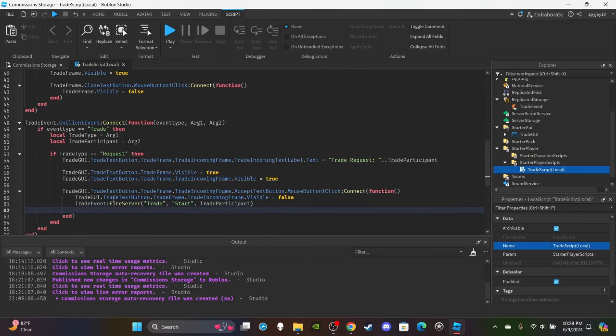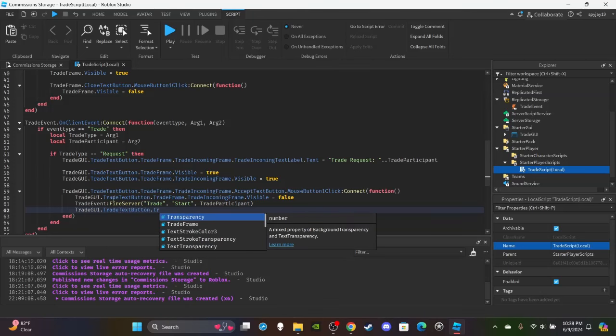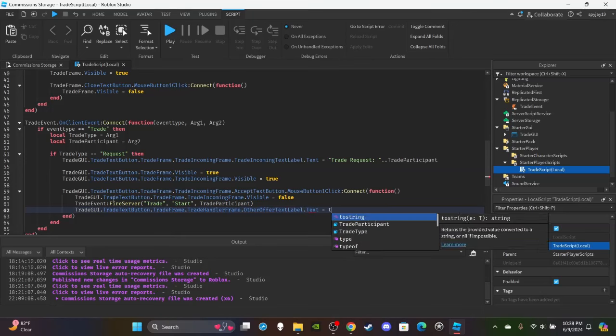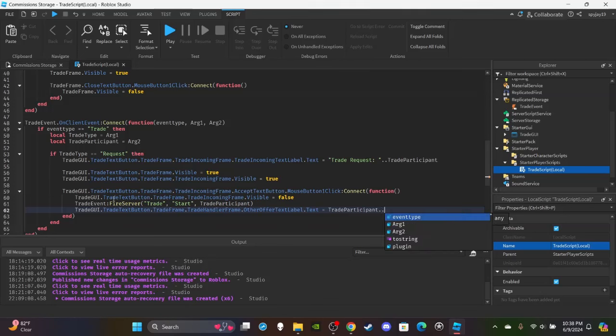So boom, enter, and then for this last part, you're going to set the name. So we're gonna say trade GUI dot trade text button dot trade frame dot trade handler frame dot other offer text label dot text is equal to trade participant. So just so you remember throughout the trade who you're trading with. So quotation marks space offer, right?